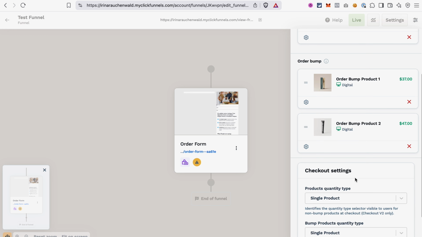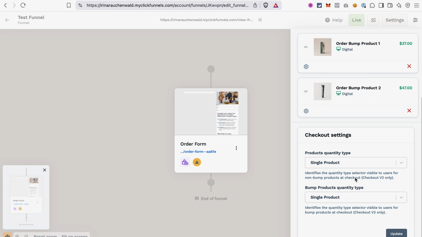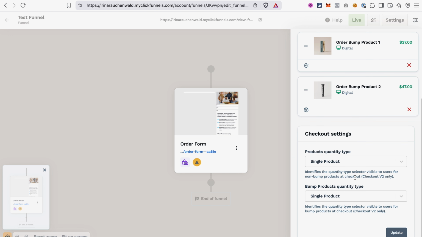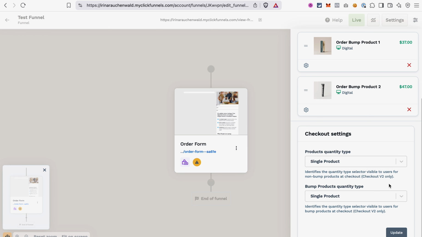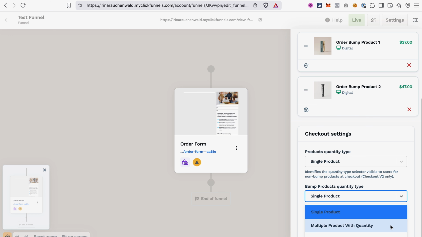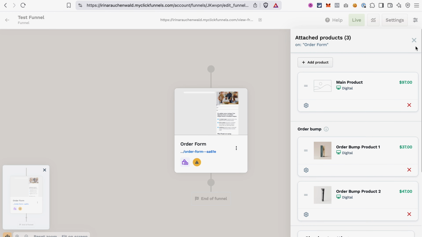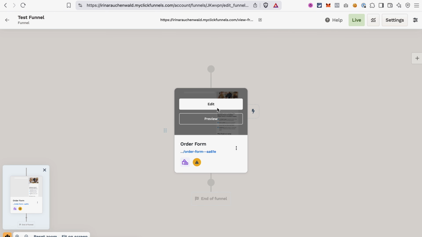By the way, if you want to give your customers the possibility to select multiple items of your product, you can also change the settings here. That's the setting for the main product. If you want your customers to be able to select multiple items of the main product, you select multiple product with quantity here. And if you want to do the same for the order bump products, you can also select multiple product with quantity.